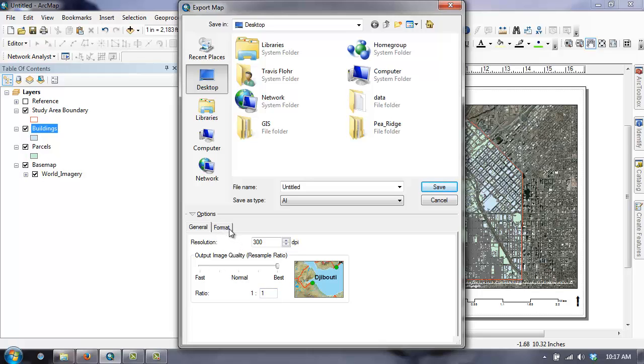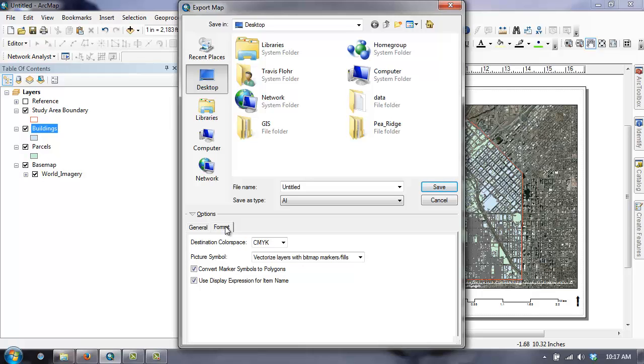We're also going to go to the Format tab right here. There we want to make sure of CMYK and the picture symbols. These are symbols in the layer palette. If you have point data in particular, you're going to want to vectorize these, or if you have stippling patterns in GIS, striped, hatched, any of those, they're considered bitmap marker fills. Illustrator wants them vectorized, or they just won't show up, so vectorize them.